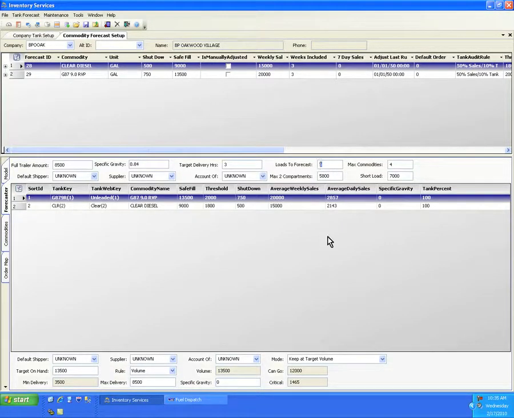I'm going to create 6 orders in advance, so when I create my orders, it's automatically going to create 6 orders, and always keep those 6 out there. And I haul 4 commodities on my trailers. Down here I have a max 2 compartments. The max 2 compartments says that the biggest 2 compartments of those 4 compartments are 5,800 gallons.